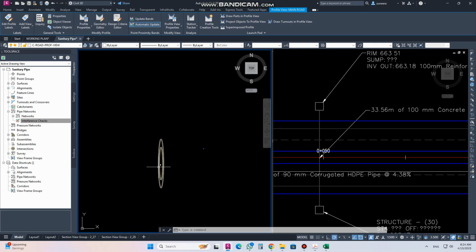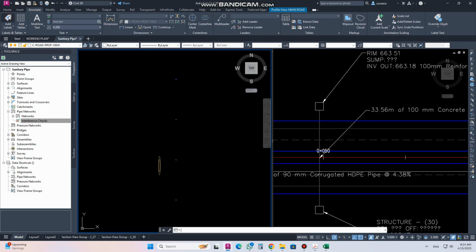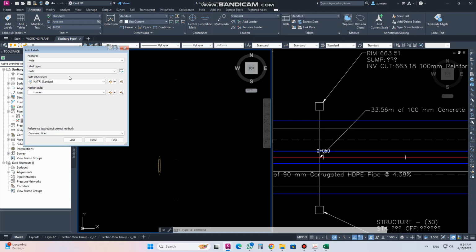The next thing, if you want to put a label on it, just go to the annotate tab. From here select the pipe, here the single part plan, single part profile, not in plan. Here the profile and description, you can change anything. From here the structure label, we need the pipe label style, we don't need the structure label.